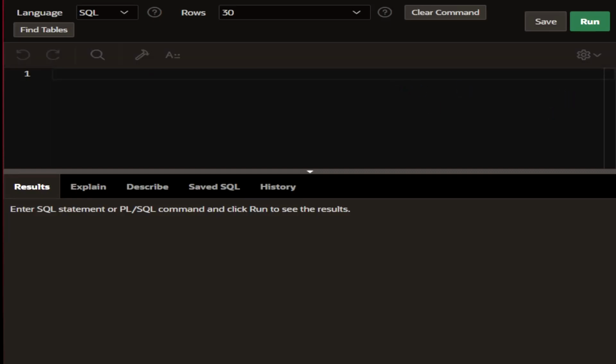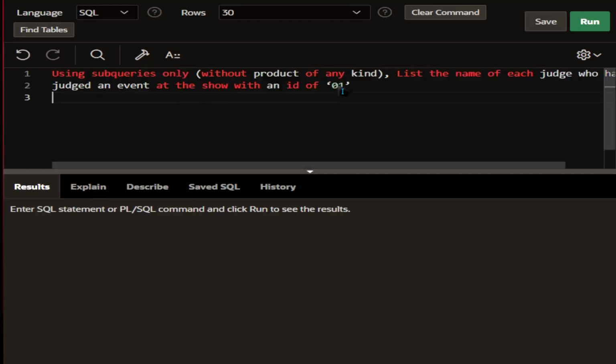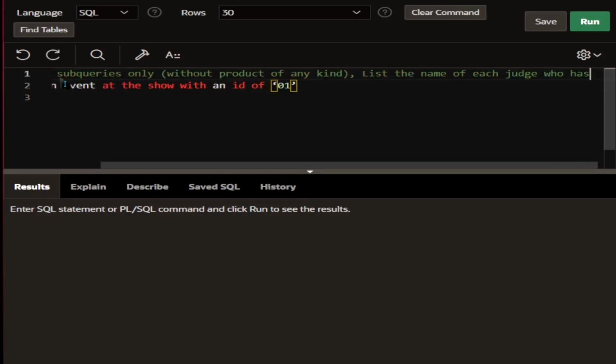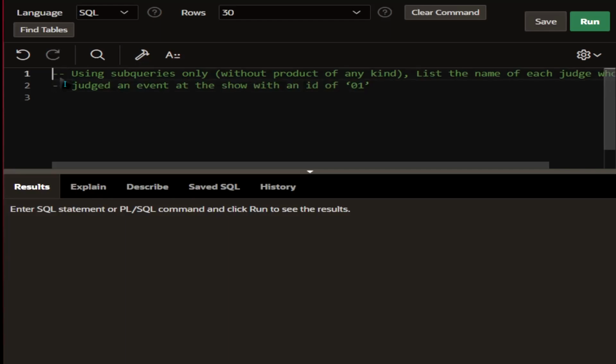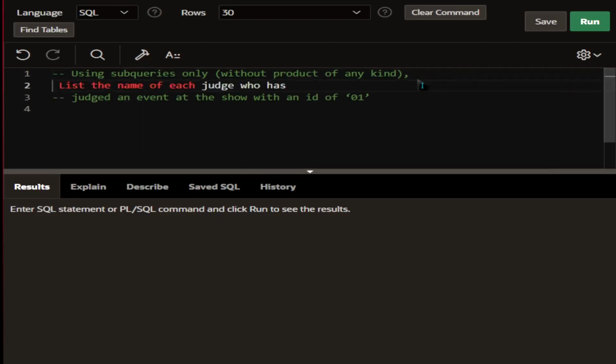So here is the question. I need to run the TT script, which I believe I should have, and I need to do this. Sorry. What did I try to do? So, using subquery only without product of any kind, list the name of each judge who has judged an event at the show with an ID of 01. So we need to first see what we have in our list.